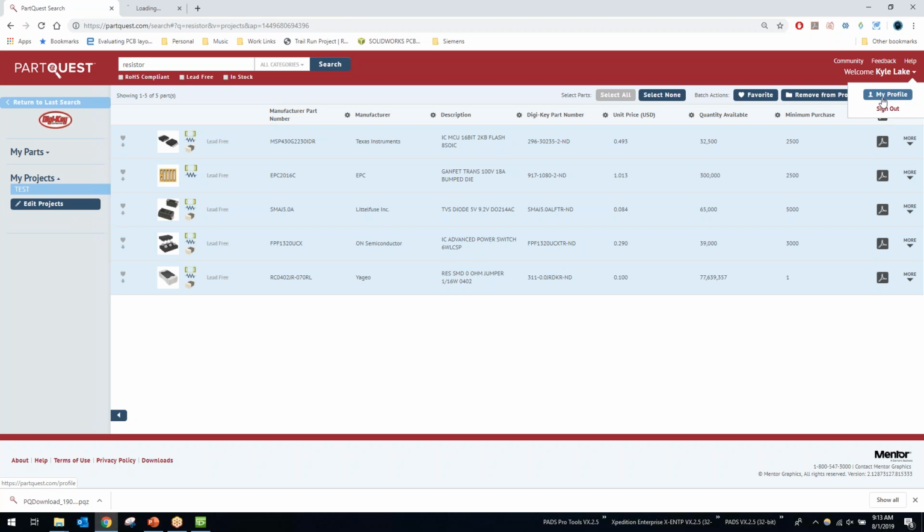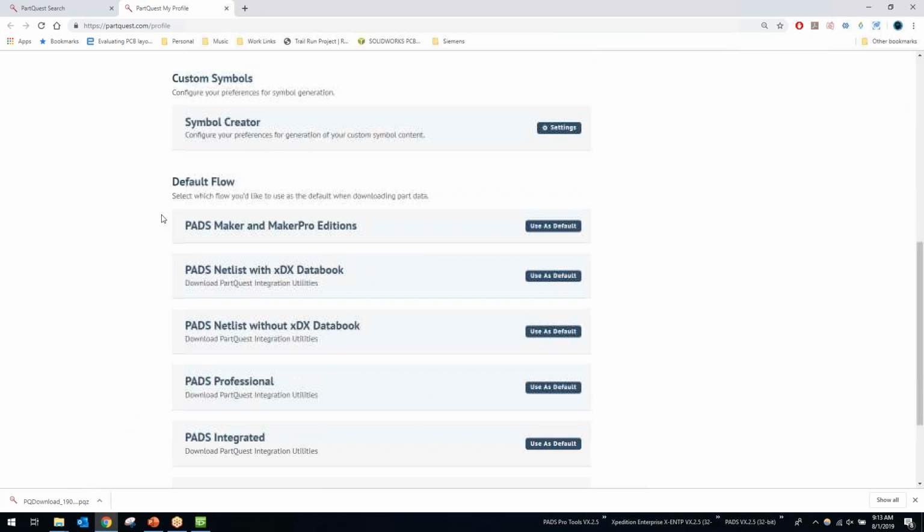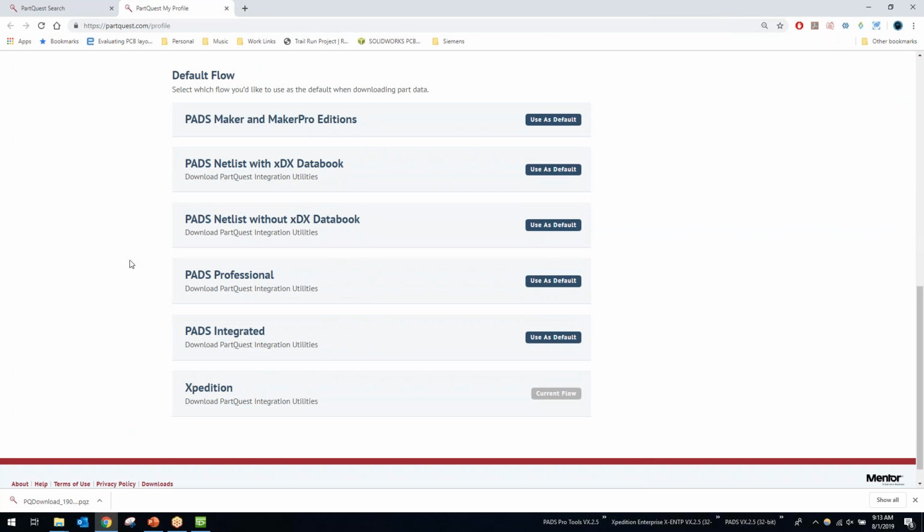One thing you want to do is if I go to my profile again, which I'm opening up in a new tab here, I would go to that default flow and I would use PADS Netlist without DX Databook as your default flow. This is still going to give you a symbol and a footprint file, but you can just disregard the symbol file. It will give you a .d file or a .decal file for use in PADS layout, which you can just import that way. Great question. Pretty easy to do it that way.